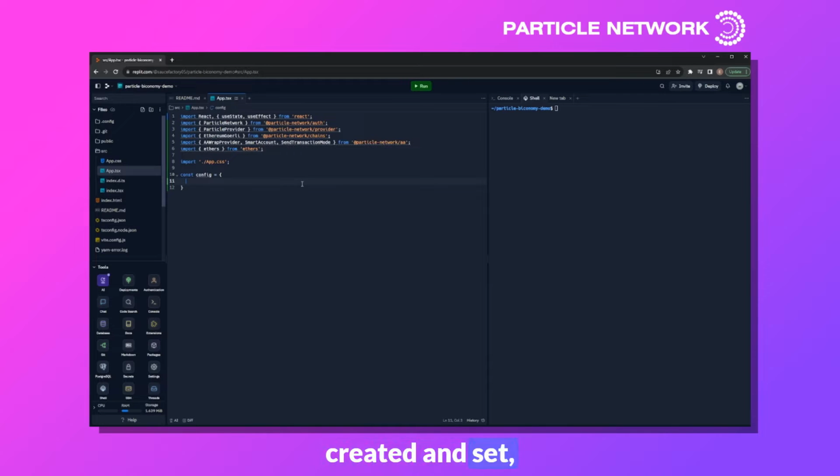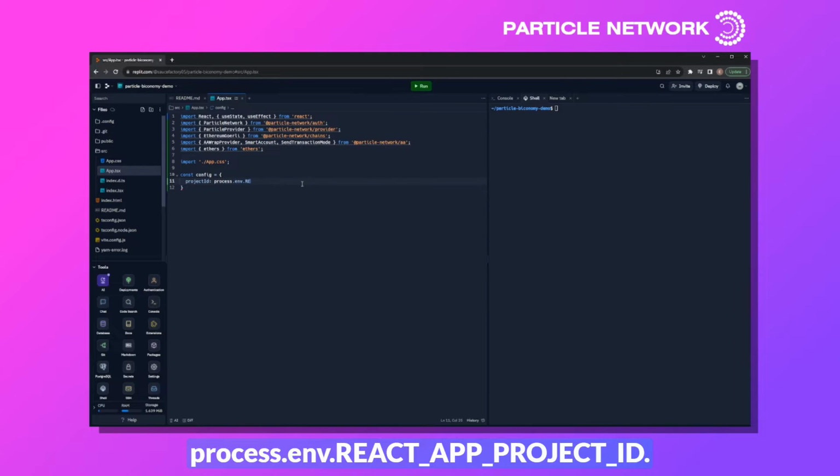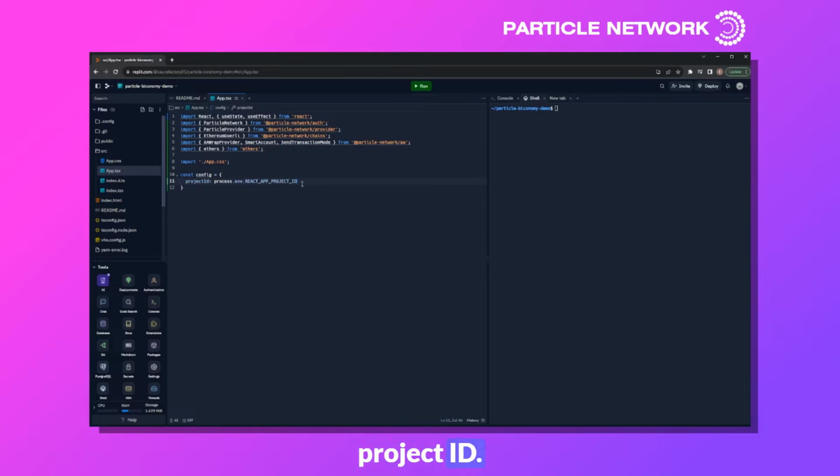With those created and set, we can now define our config object. We can start with project ID and set that equal to process.env.react app project ID. That's my environment variable for my project ID. We can also do client key as well as app ID. Okay, so now with our config created, we'll need to use it in 2 different objects.